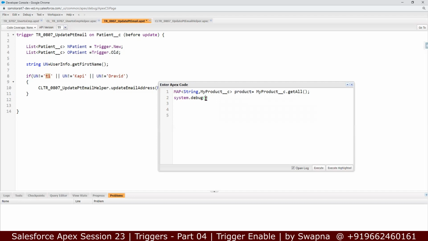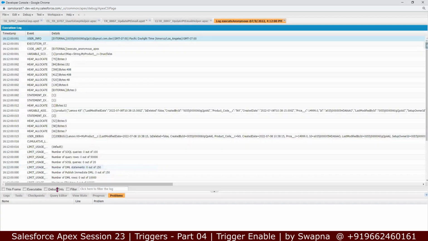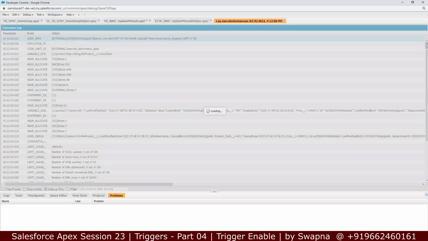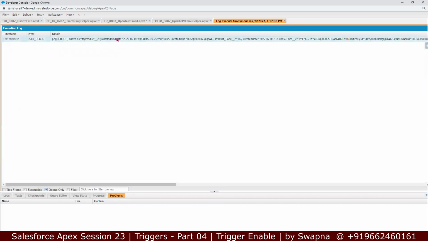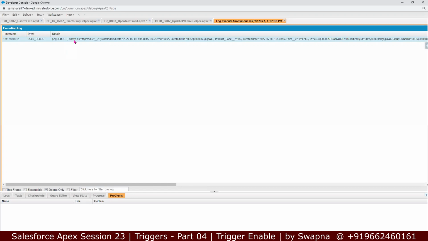Now let's print product. Highlight this, execute. Debug. See, it gave all the list, right? It has Lenovo K9, my product, and it gave this is the string. Lenovo K9 is the string, and my product, this is one record, right?